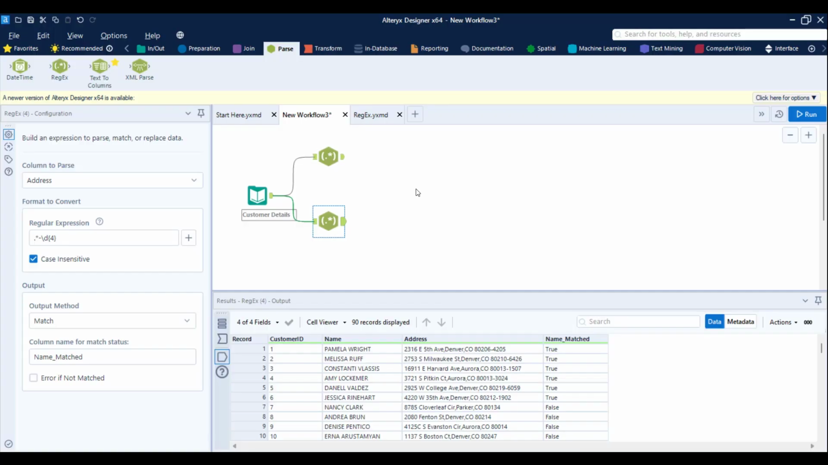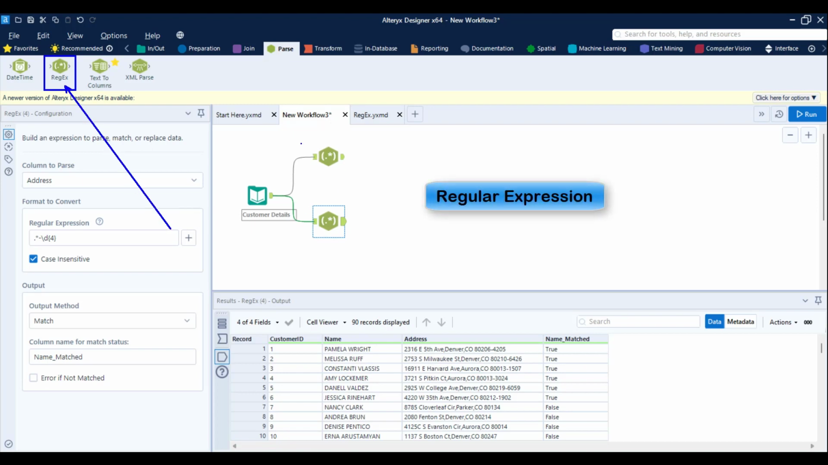Welcome back. In this video, we'll see some more examples on regular expression. In the previous video, we have seen two examples. Let us see some more.